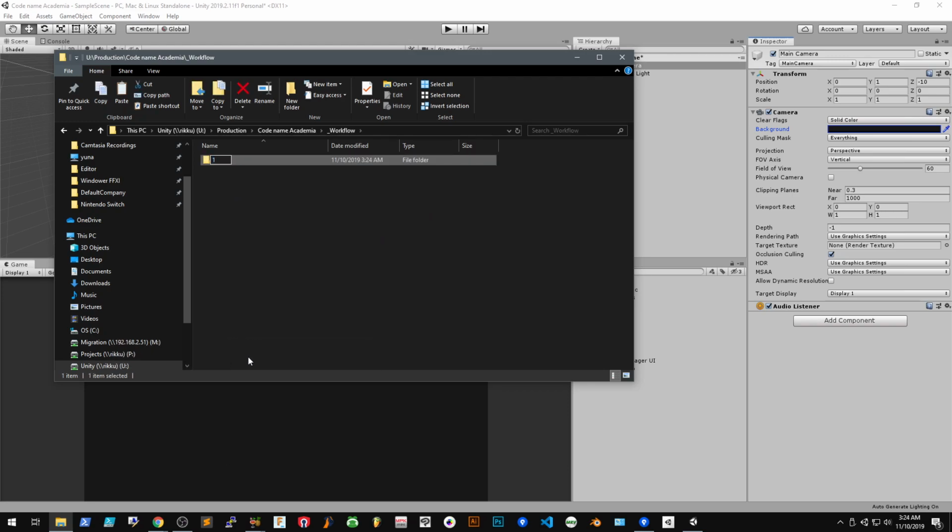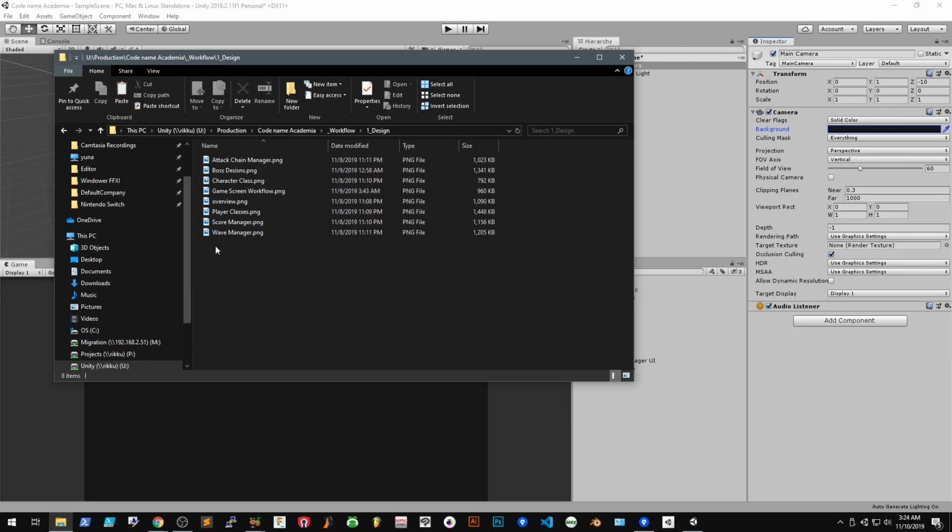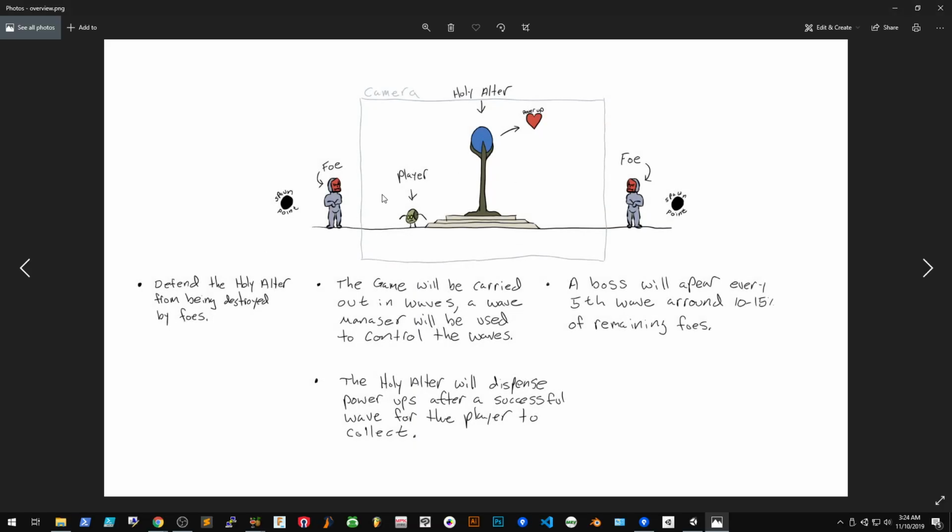Here I'm going to create this. This is like step 1, which is our design process, and then I'm just going to paste these. These show us the ideas that we sketched out beforehand. So this is the general gist of the game.